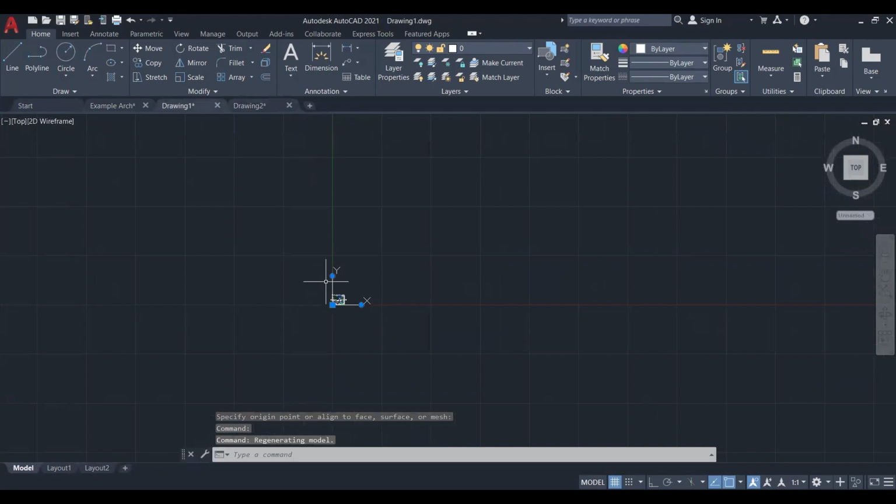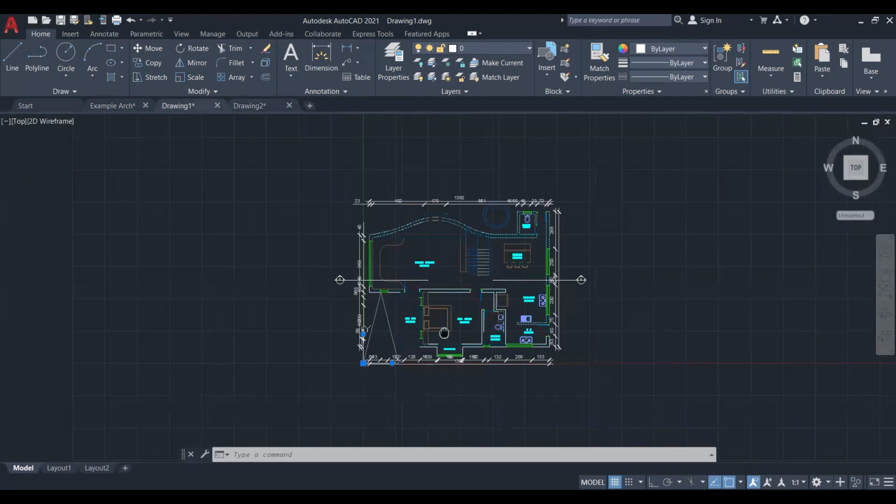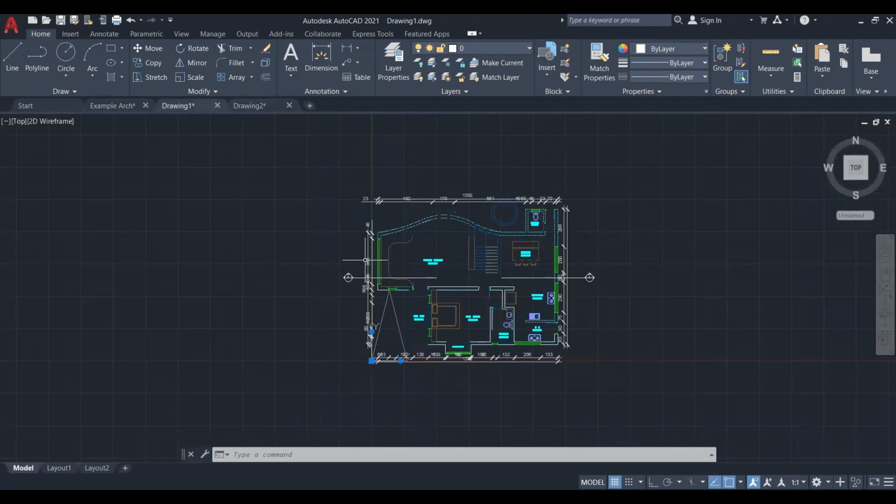Once you align it, you move it to the endpoint of the drawing. You can also delete anything you might not need in the Revit software, like the furniture and unwanted layers. But in this tutorial, I'm not going to delete anything. The next thing is you have to save these two drawings.